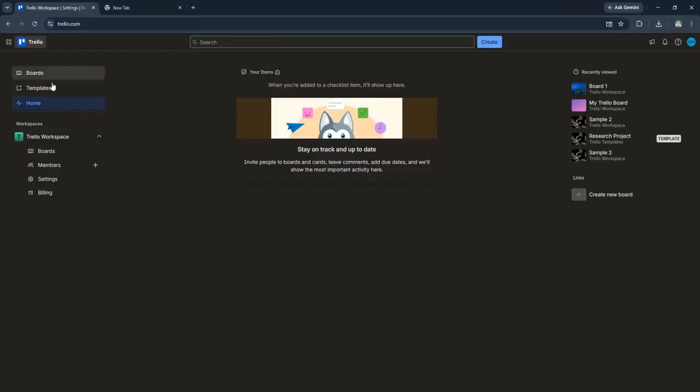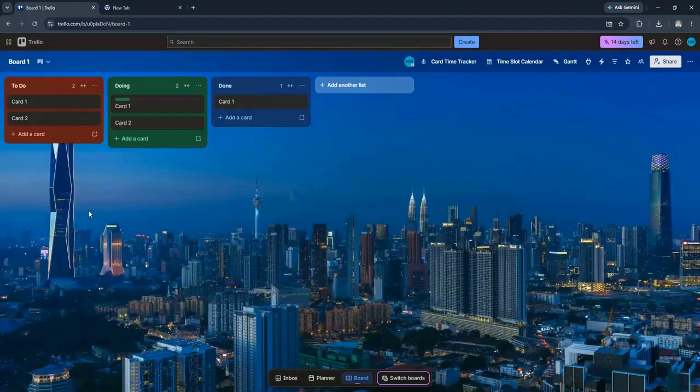First, open your web browser and go to the Trello website. Once you're signed in, you'll see your boards on the homepage. Click on the board where you want to create a card. This will open up the board's main view with all the lists.